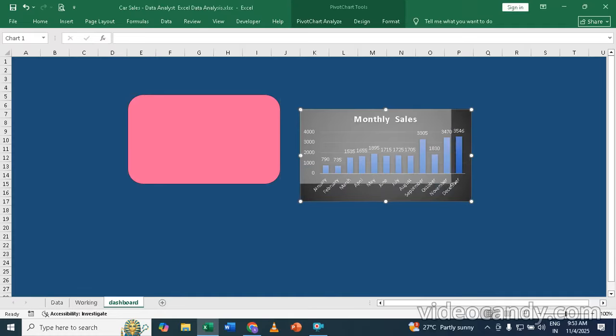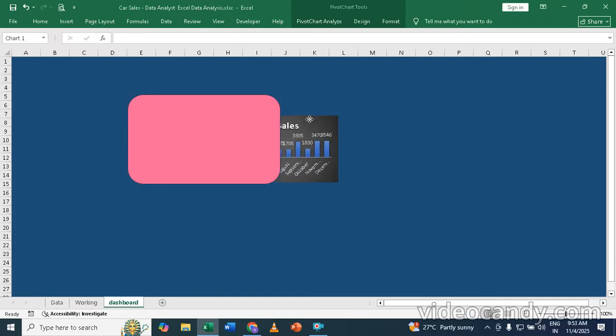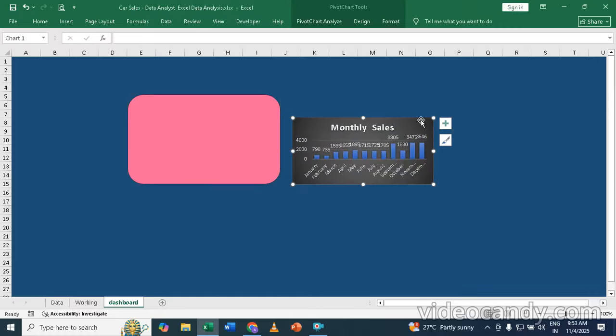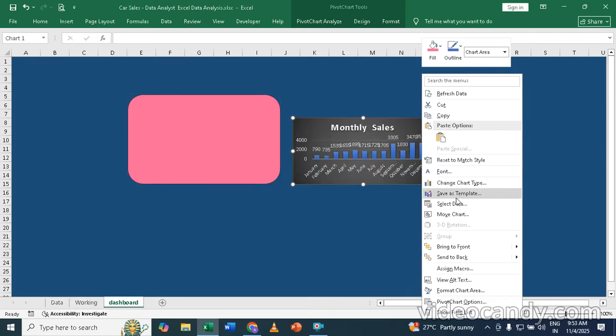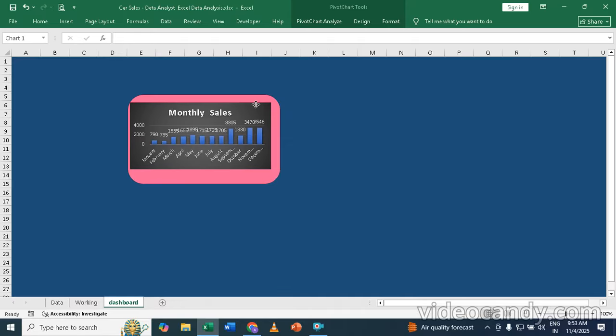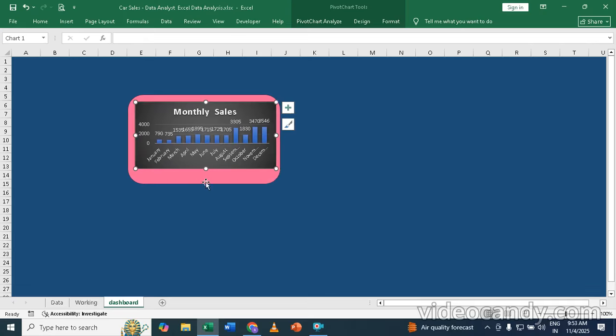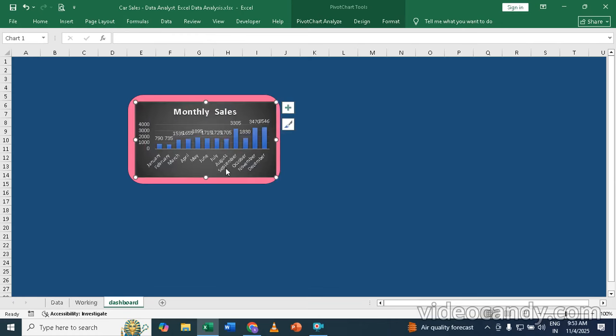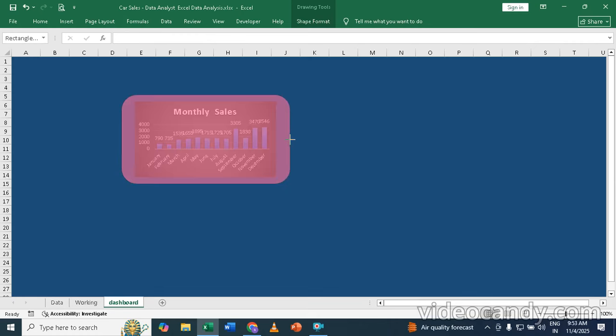You can push it inside here like this. Now it's not going inside, so you can right click on the graph and say bring to front. So now you can place it here. You can adjust the size, everything like this. So I'm just adjusting the size.